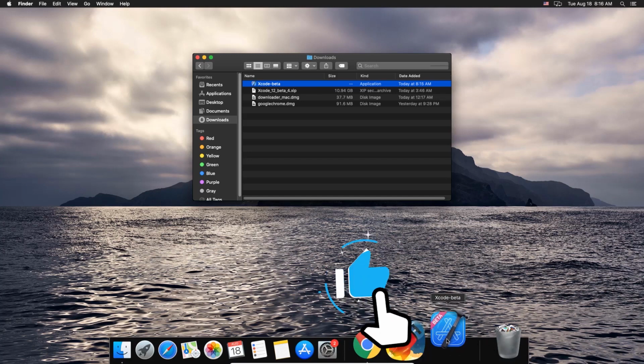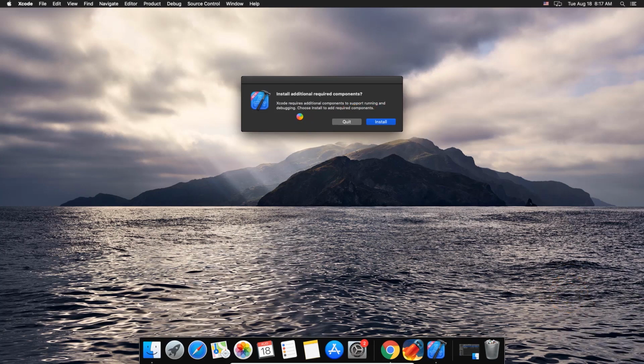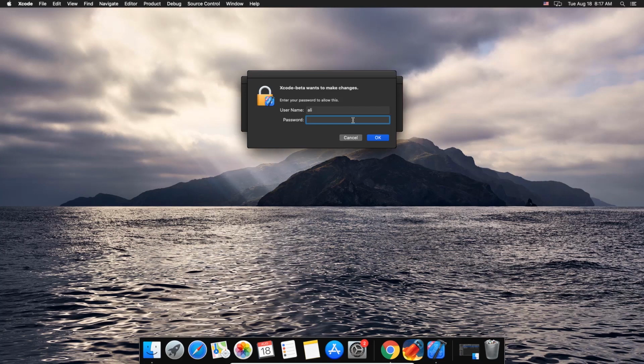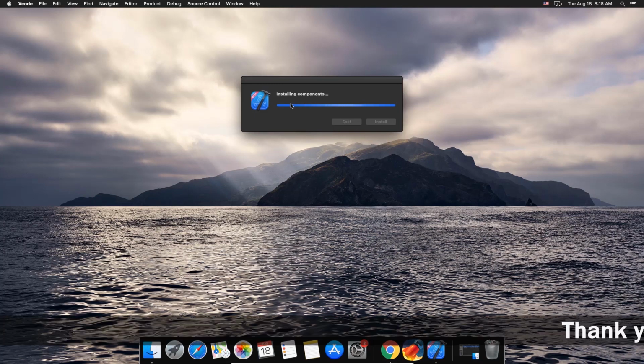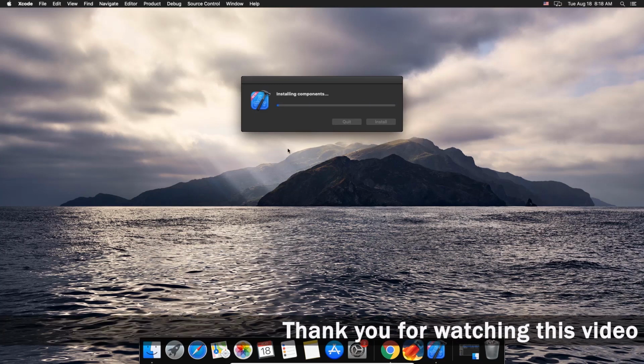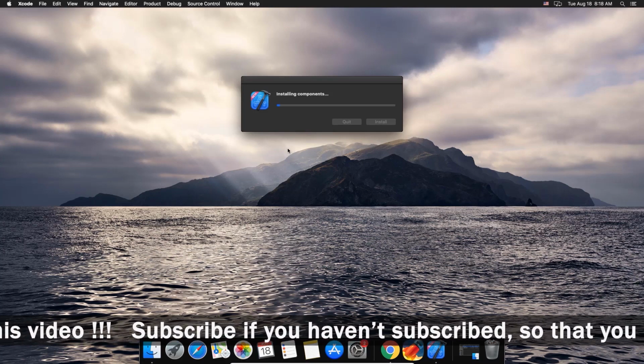So now it's going to open Xcode. Install additional required components. So we are going to press on install because we need to install some additional software or components that are required to run Xcode. So we are just simply going to press on install, and here you are going to enter your laptop's password, not your Apple ID one. And now it's going to verify the password and then we are good to go. So now it's just going to start installing components for Xcode. So I'm going to fast forward it again because it depends on the power of your MacBook as well as the internet speed that you have.